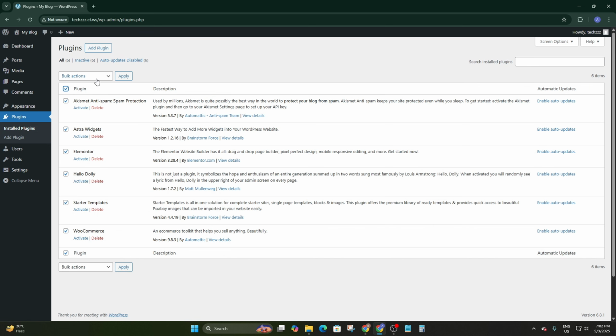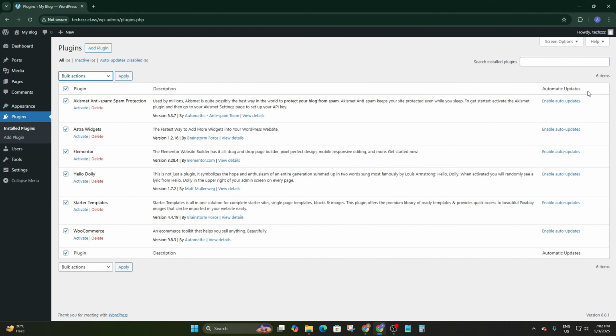Now the bulk action. Here is the bulk action. We are going to activate. So we are going to simply click on apply to activate all of these plugins at once on our web page. Here you can see it is just activating. For that we have to wait until it activates one by one.